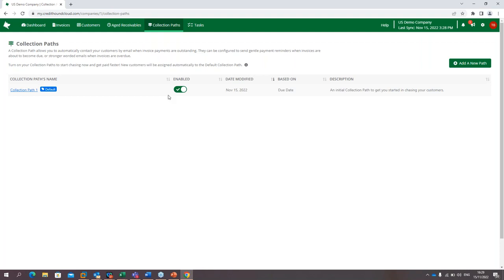You might have customers in different regions who need communications in different languages, for example. You would set up a separate collection path for those to make sure all of their communications are in the correct language. They're just a couple of examples. You can obviously tailor that depending on how your business works and how you operate.